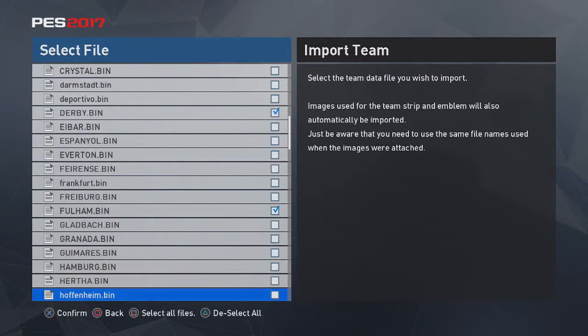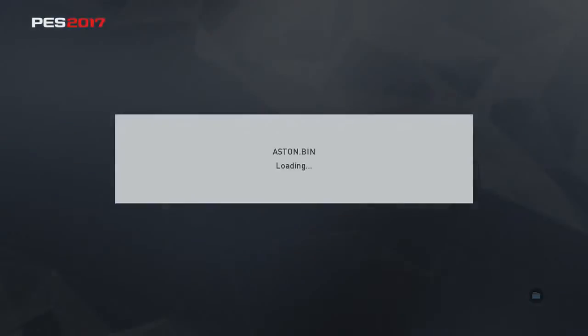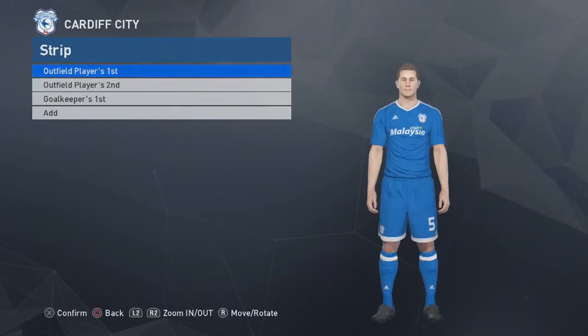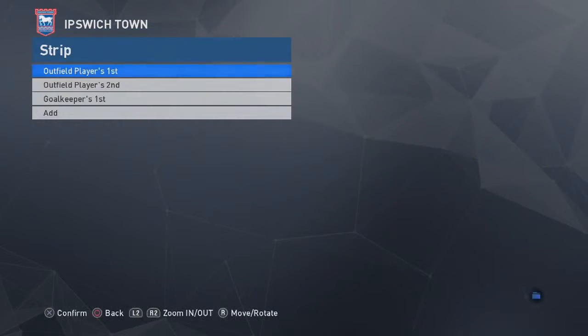The Sky Bet is next. And then we're going to go on from there. You can see Aston Villa, it's going through the motions. There is Cardiff, there is the rest of the teams. Have a little check, go through a couple of random teams. If a team doesn't go in, or if it has a different kit or whatever, just reinstall it.